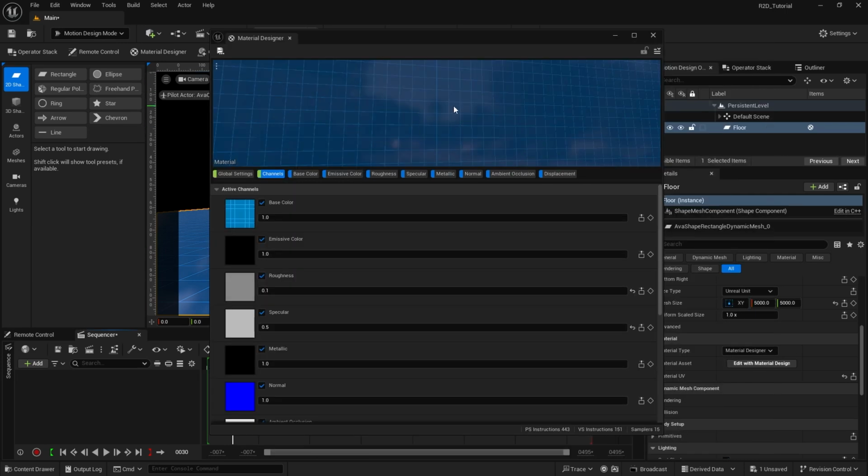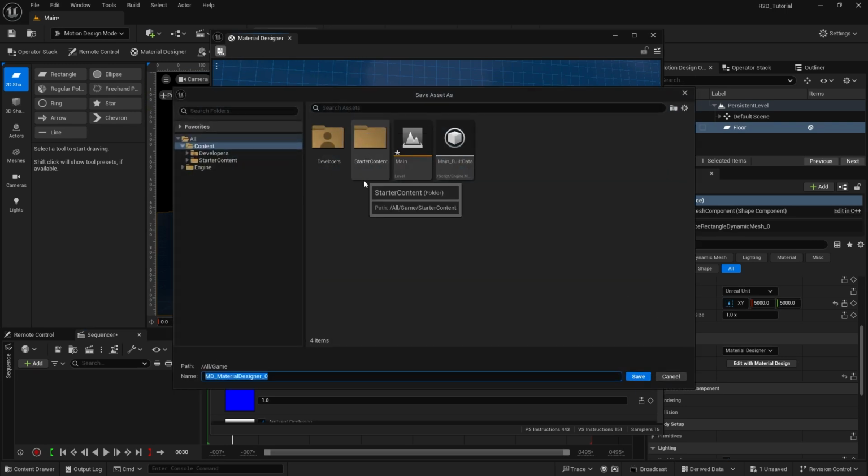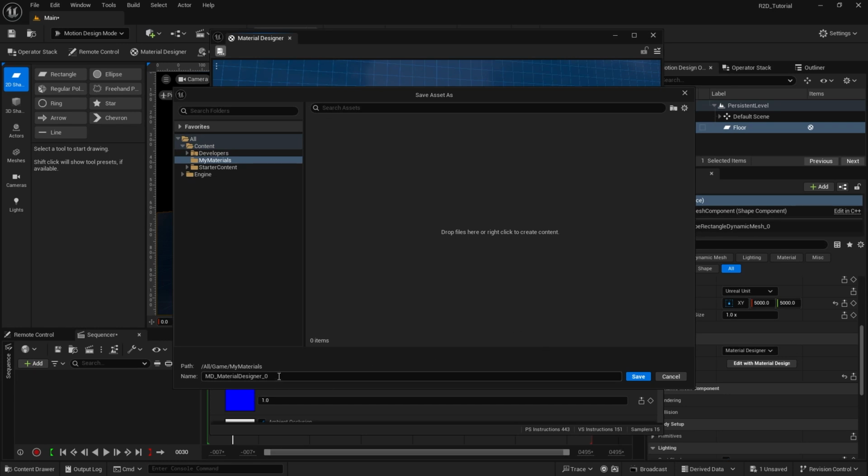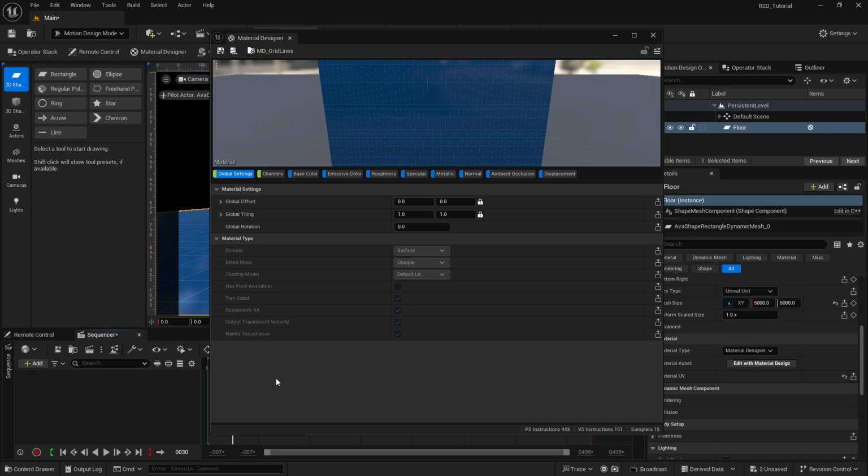So I want to save this in case I want to use it later. Now I know in this project I'm not going to, but just to show you how to save this, I'm going to go up here to Save As, and I need to create a folder for these materials. I'm selecting content right there so that I know that's where that folder is going to show up. I'm going to right click, New Folder, and I'm going to label this My Materials, and double click on that folder. We're in that folder now, and so I'll save this. I'm going to label it. I'm going to leave the MD on there for Material Designer, and I will label this Grid Lines and hit Save on that.